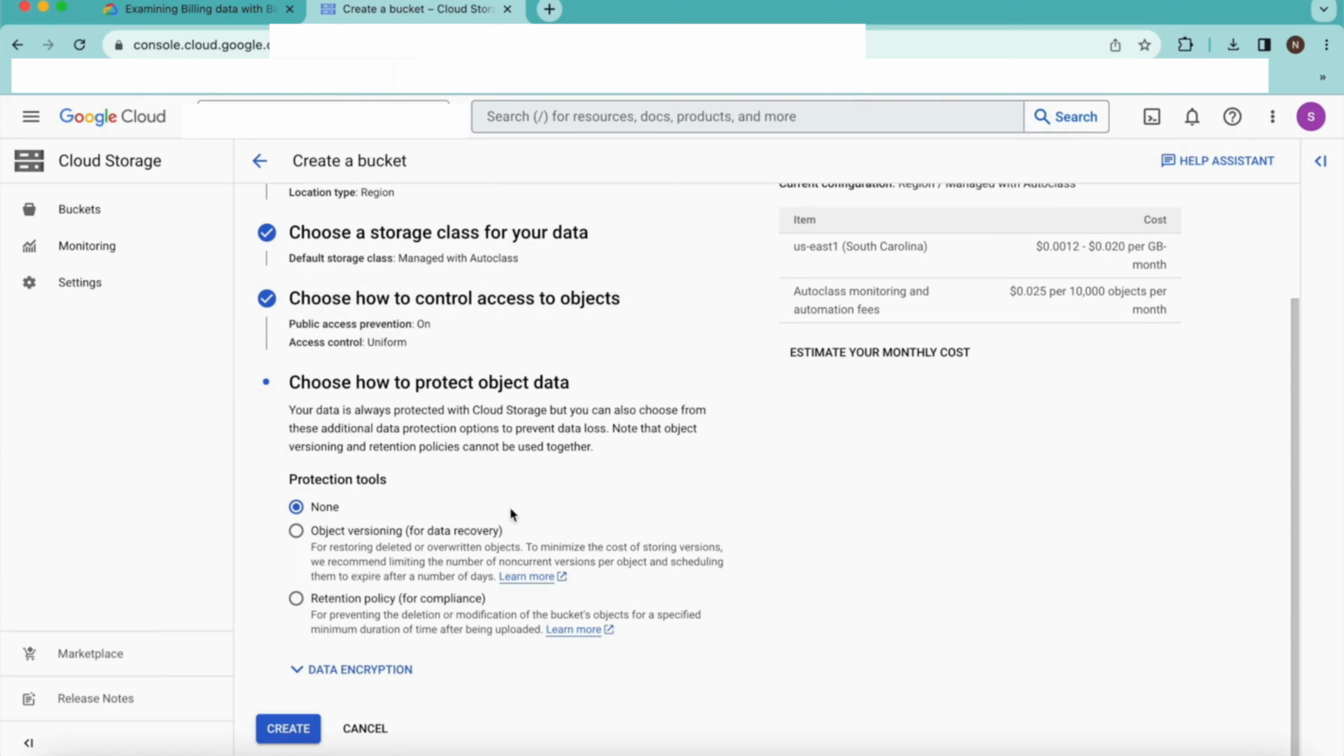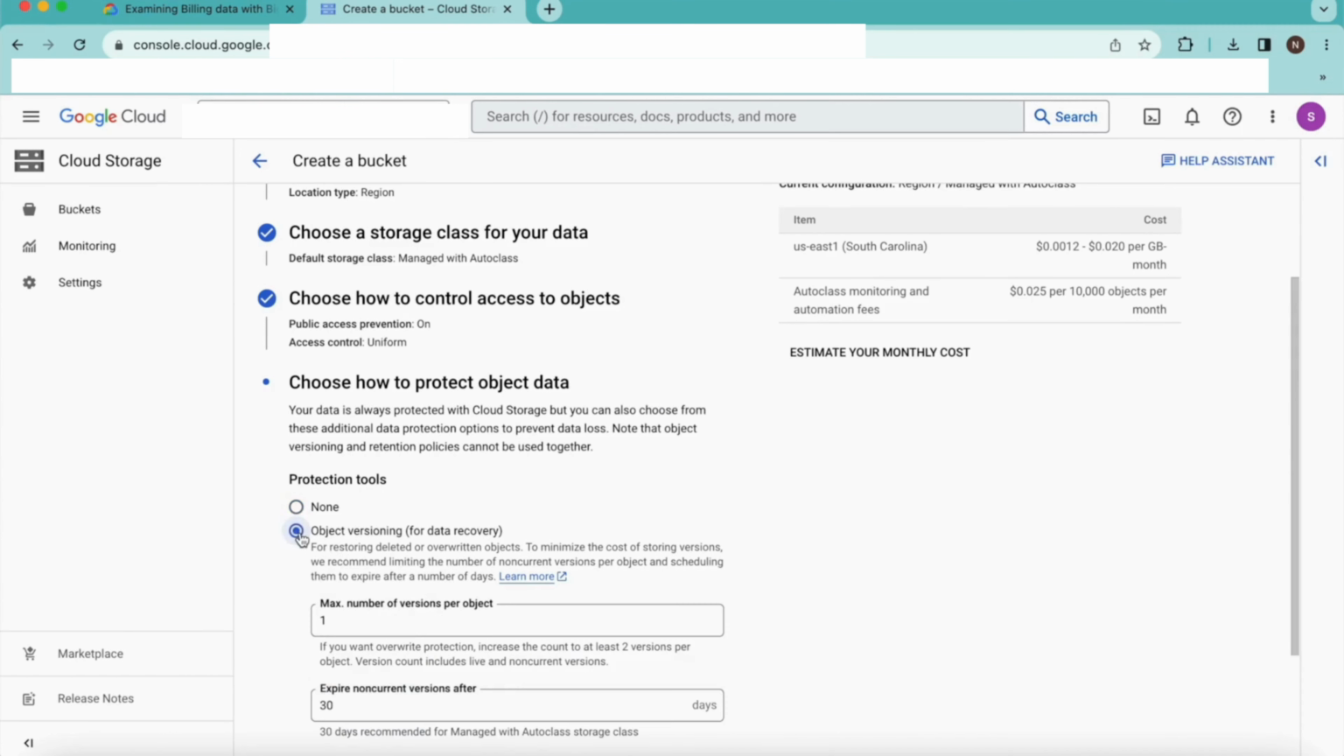So the next input parameter is protection tools. Protection tools are basically of two types: one is object versioning and the other is retention policy. In case you don't want protection tools, you can make it none as well. Object versioning is basically, in your cloud storage bucket you can maintain versions of your objects. So it always has one current object and multiple non-current objects. When a new object version comes into the picture, that becomes the current one and the older one becomes a non-current version.